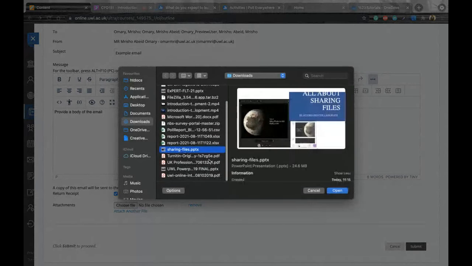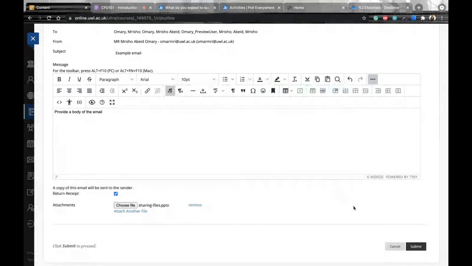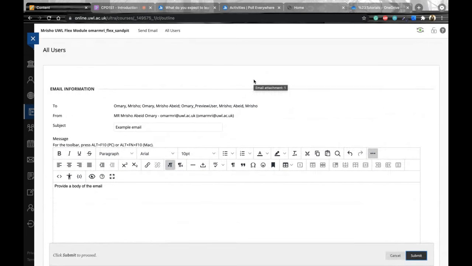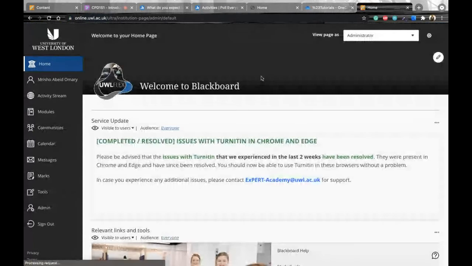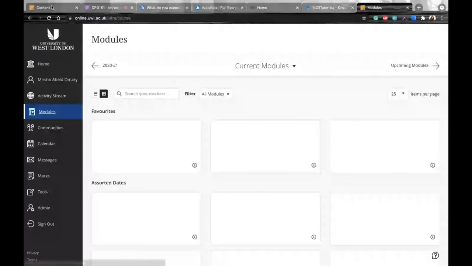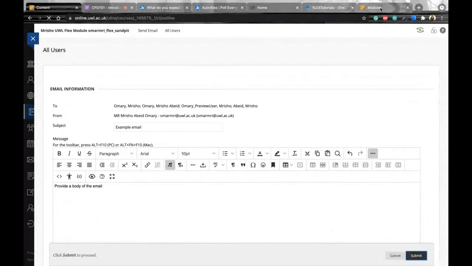So if I do an example and select that same file from before, and I proceed to submit, the email should be sent. Once successful, I would then receive a message telling me that that email has gone through. It's taking its time now. All right, while it does that, let me open another tab and we can continue.